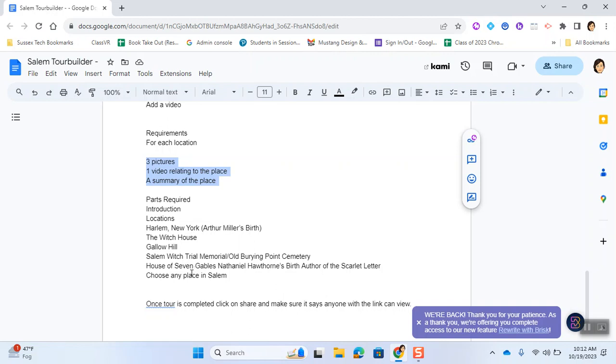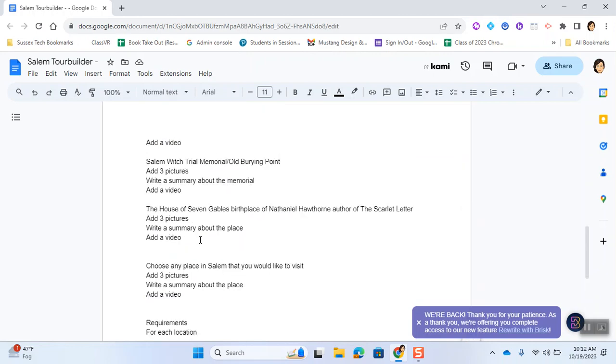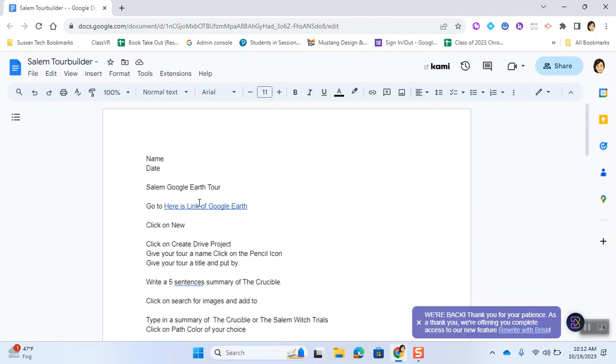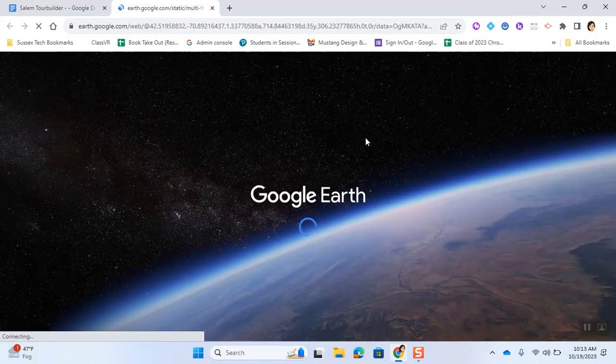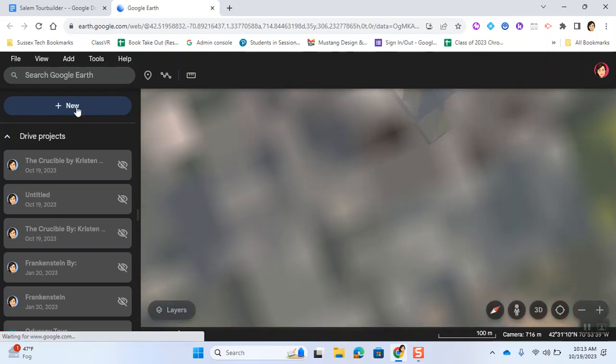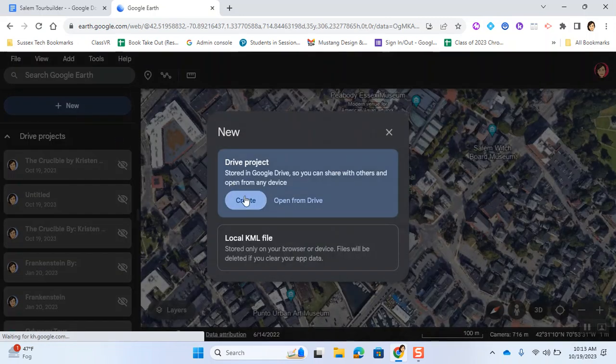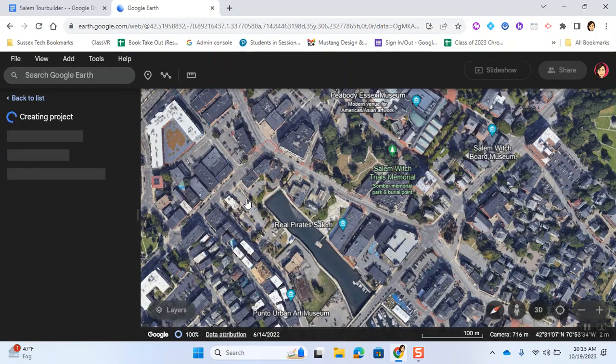The last place that you choose is any place in Salem, and that could just be on the culture, and your video can relate to the culture as well. So what we'll do first is we'll go to earth.google.com, and once we're in earth.google.com, we're going to start our project. So we'll hit New, and we'll hit Create, Drive project.